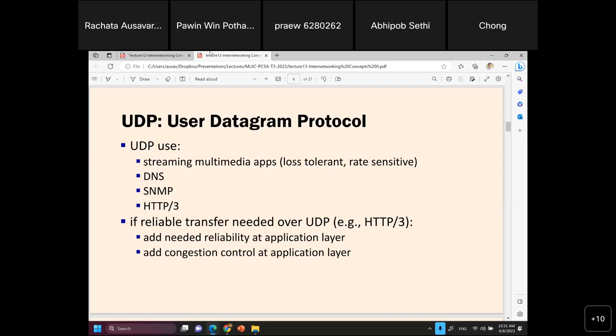Now, if you look at HTTP3, for example, you cannot tolerate error because, for example, if you request index.html and one of the texts goes wrong, what will happen to that page? Went kaboom, right? You can't render the HTML page. You can't have a syntax error in your HTML code because otherwise things will look weird. What the new protocol, HTTP version 3, does is, well, let's use UDP, but I am going to implement the reliability checking at my application layer.